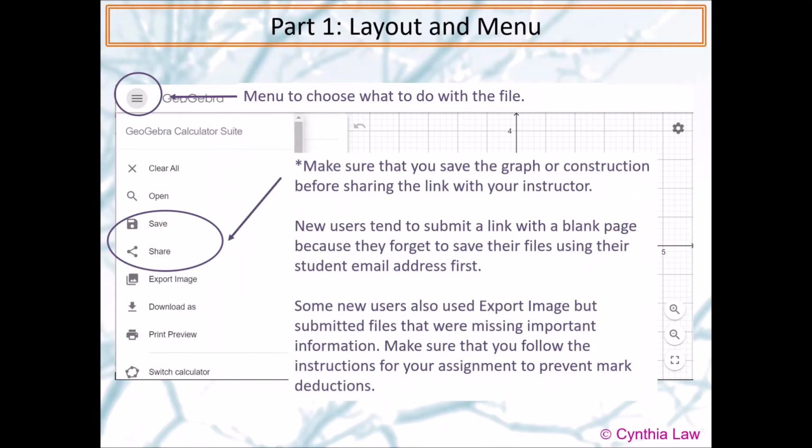So make sure that if it's schoolwork, you have to save the graph or the construction before sharing the link with your instructor. Okay, so new users, they tend to submit a link with a blank page because they forget to save the files using the student email address first.